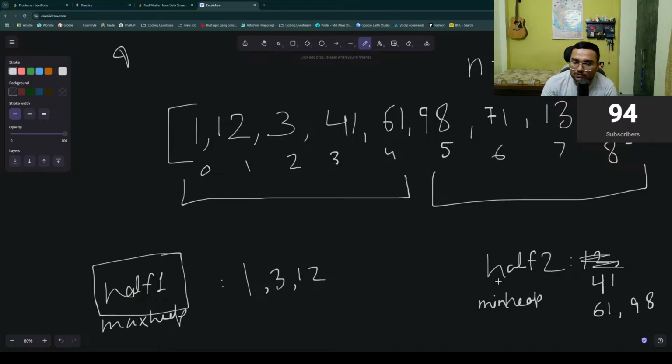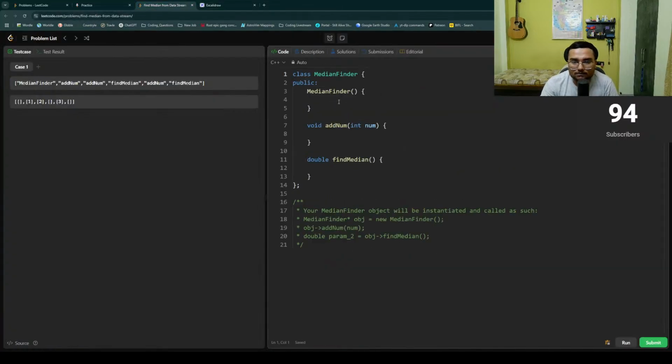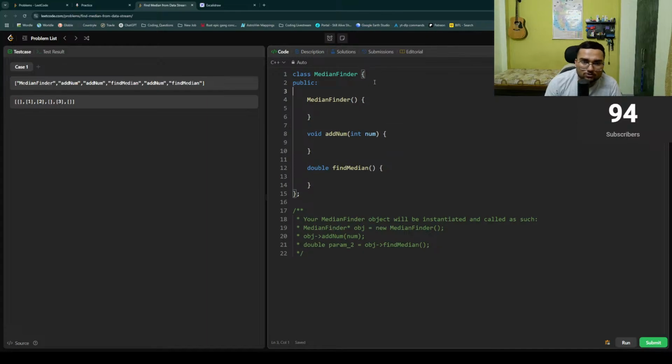Basically the size of half 2 should never exceed the size of half 1. That is one condition that I'm going to enforce, and it should give me some solution. Let's see. So we need 2 priority queues. Priority queue of int, this will be half 1. This is a max heap.